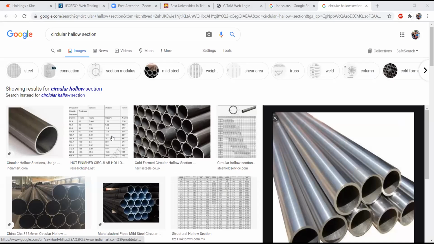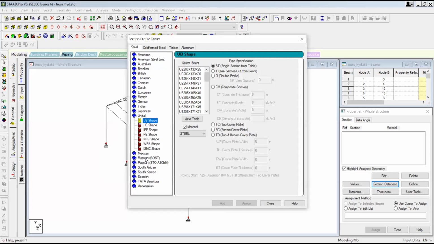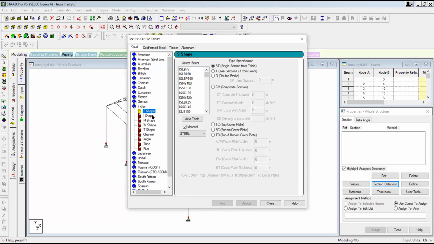Right, so these are the section sizes that are there, and we can model this one. We'll use all these sections in our STAAD Pro. We'll see where they are, and we are going to design them. Close. So here we go to the Indian sections, and you can select, go to the angle section.